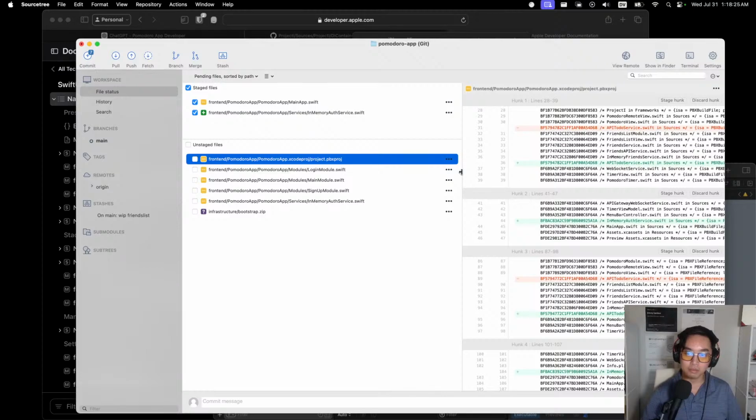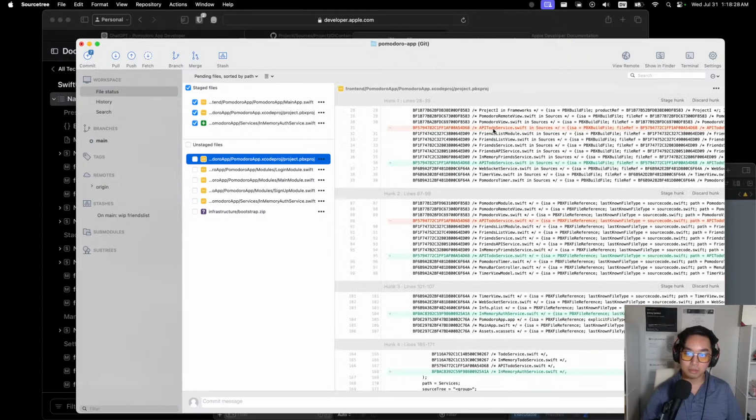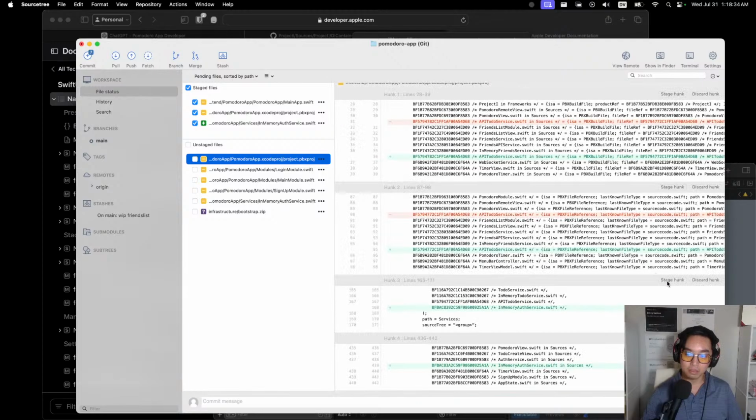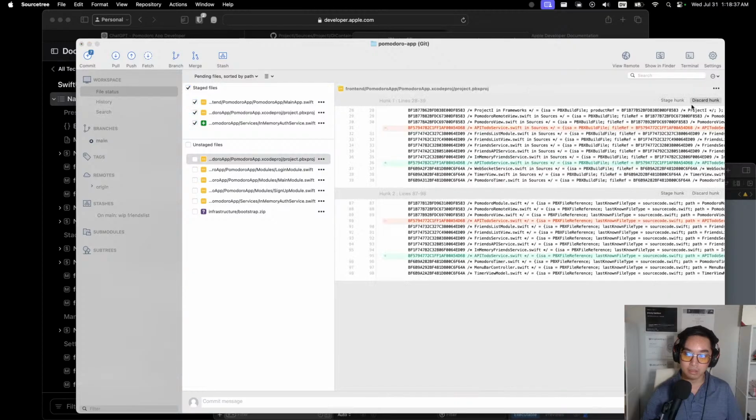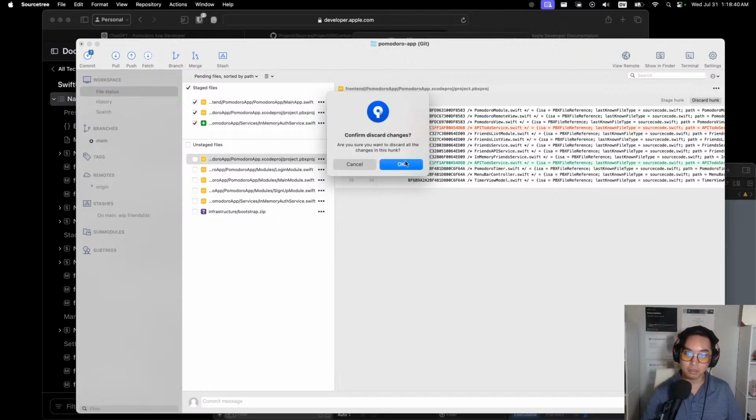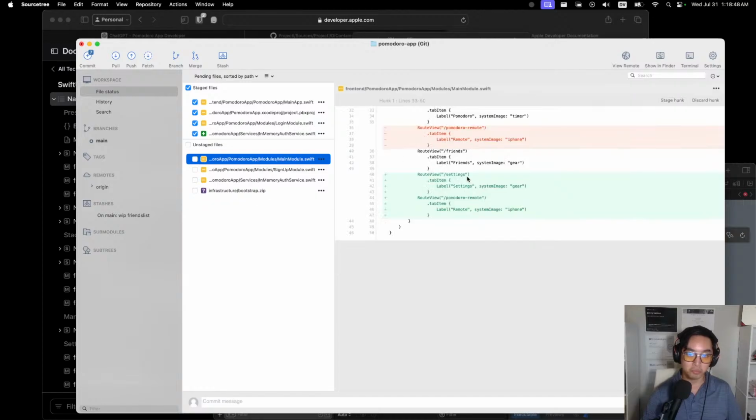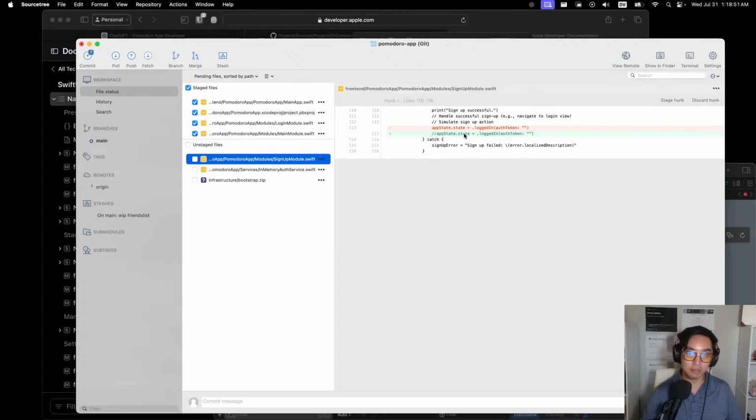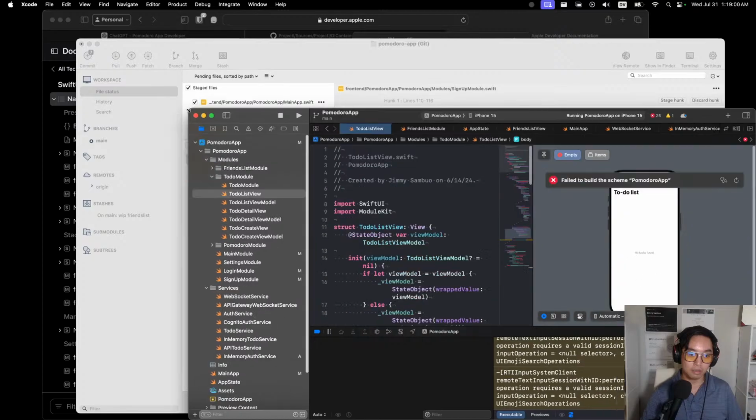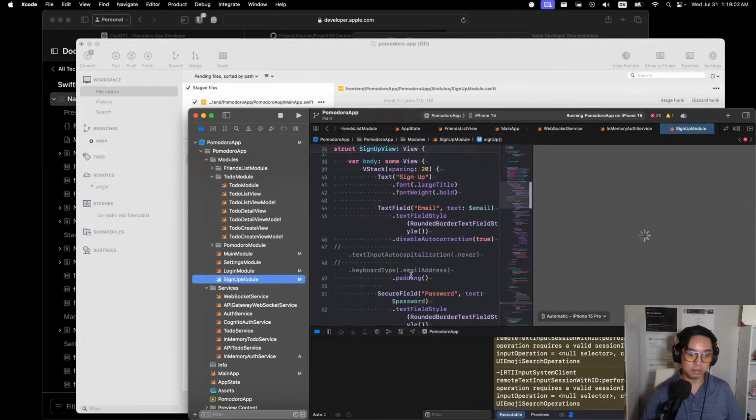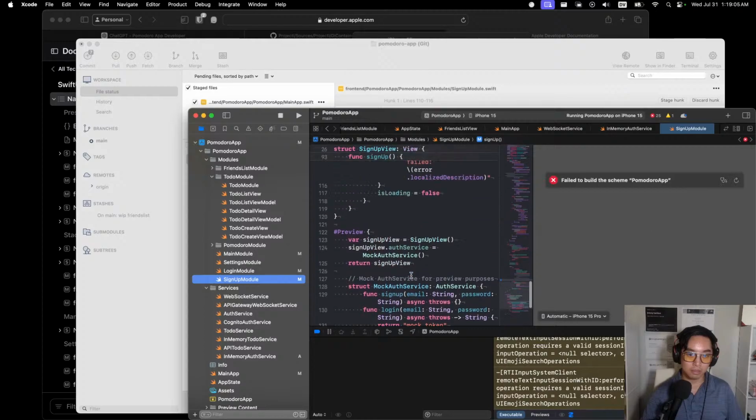Oh, why did that move? Okay, we need this. I don't know why the to-do service moved. I don't want that. And discard these. Okay, that's good. Okay, bringing back settings. That sounds good. We can probably just delete that. Sign up module. Where is it? Here.